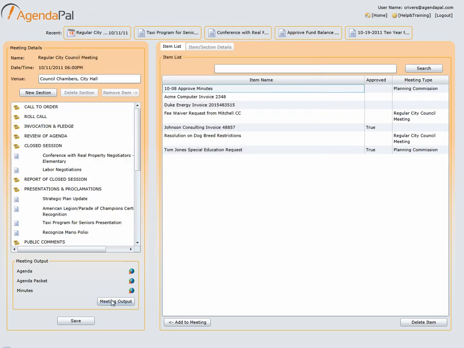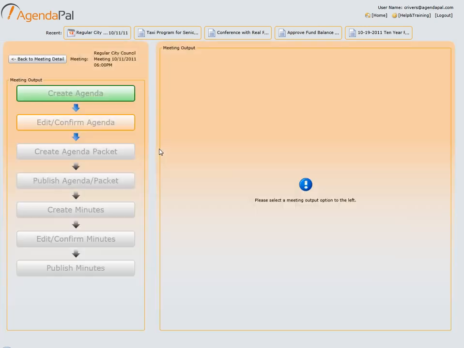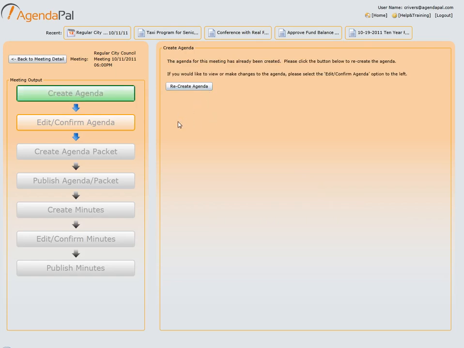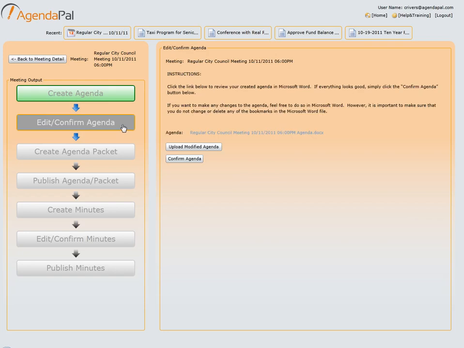So we can go ahead, jump back into the meeting output screen, and we see that the green step now, create agenda, that's already occurred. We can recreate it if necessary, but in this case we're going to go to the next step, the next orange step, edit confirm agenda. Get some detailed instructions here. Basically the whole goal of AgendaPal is single-click agenda creation.